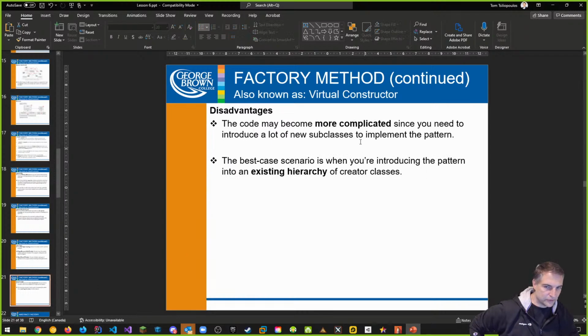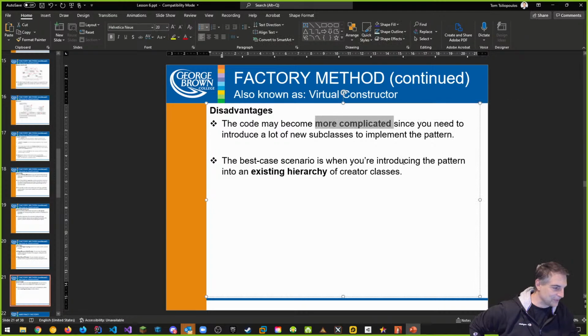How about some disadvantages? My code may become more complicated, which some of you might be thinking right away. When you looked at this code, you might think, wait, that's more code I have to make, right? And I have to create new structures, and new structures means more memory footprint. Yeah, might, but it's also more extensible. And the best case scenario is when you're introducing the pattern into an existing hierarchy of creator classes. If it already exists, we're all good to go.